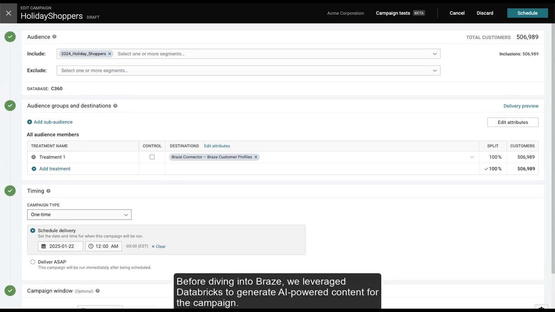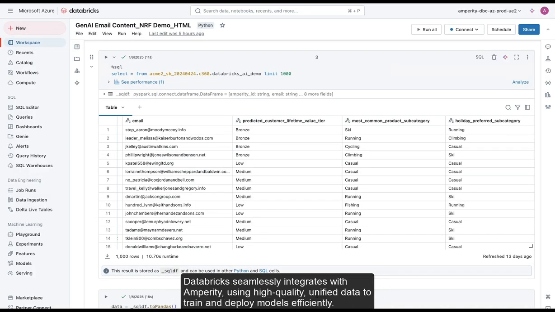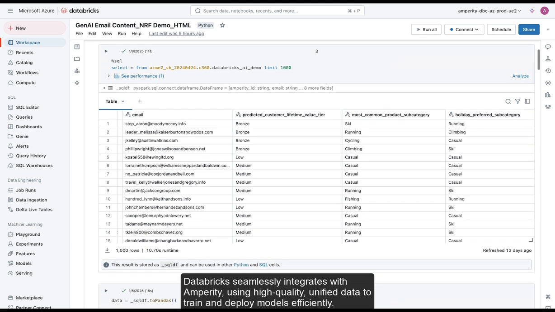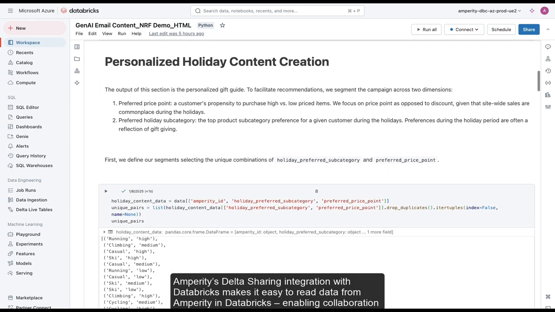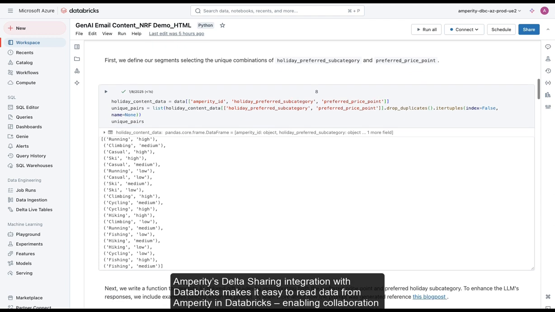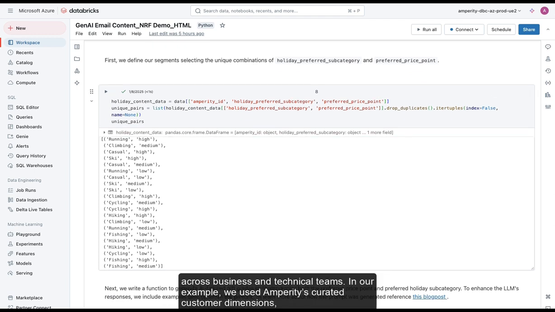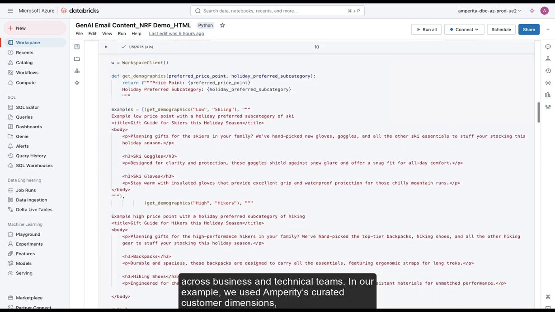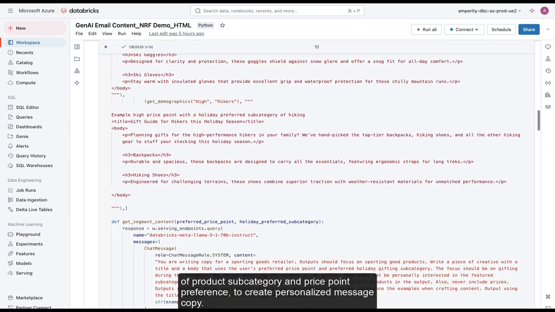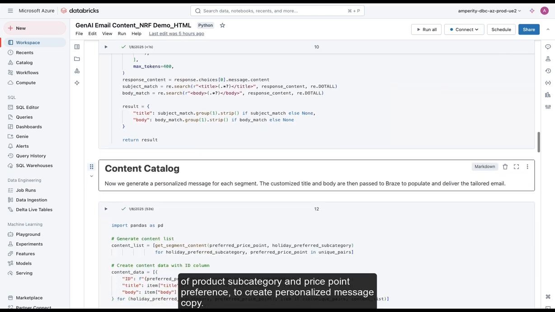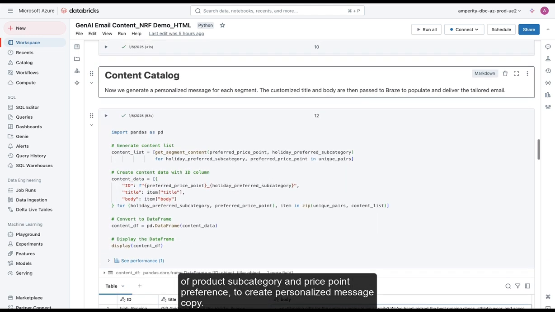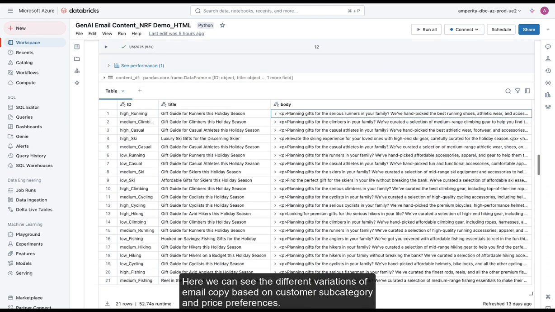Before diving into Braze, we leverage Databricks to generate AI-powered content for the campaign. Databricks seamlessly integrates with Amperity, using high-quality, unified data to train and deploy models efficiently. Amperity's Delta sharing integration with Databricks makes it easy to read data from Amperity in Databricks, enabling collaboration across business and technical teams. In our example, we used Amperity's curated customer dimensions of product subcategory and price point preference to create personalized message copy.